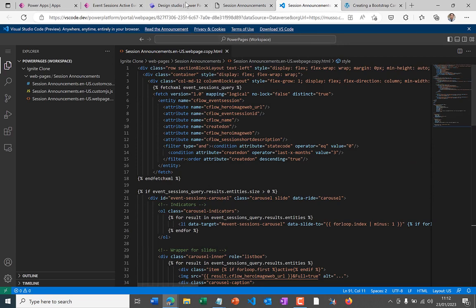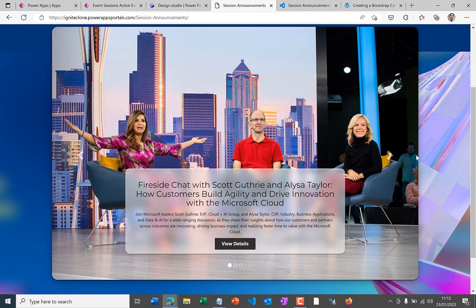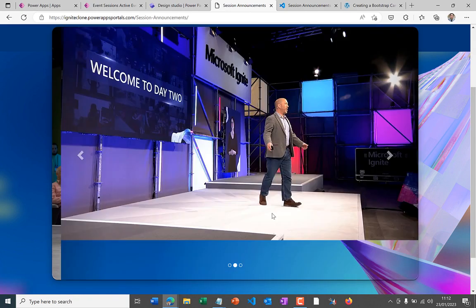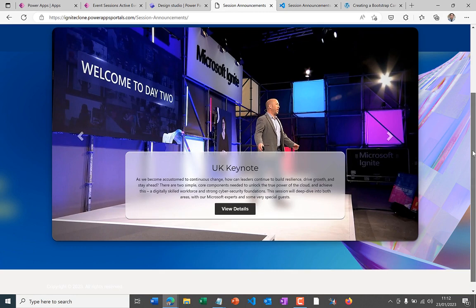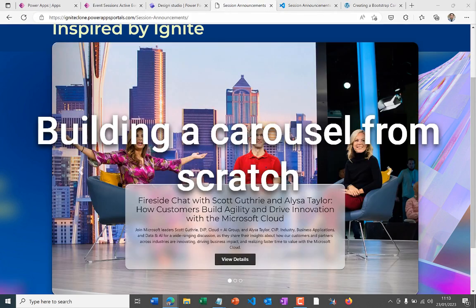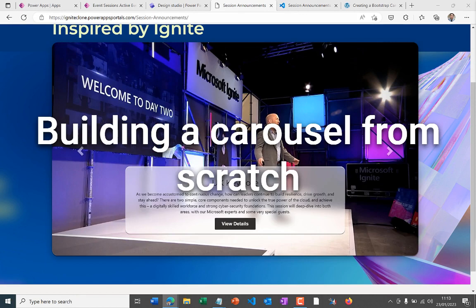I'm going to save. Again, sync and preview, and there we go. Nicer presentation to that. So I've got the indicators, the previous and next buttons, or I can just leave it and it will cycle through the slides by itself. So now let's see how to make that carousel from scratch. Make sense of what I've included in that snippet.